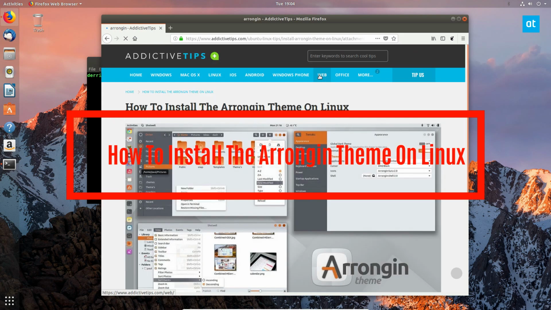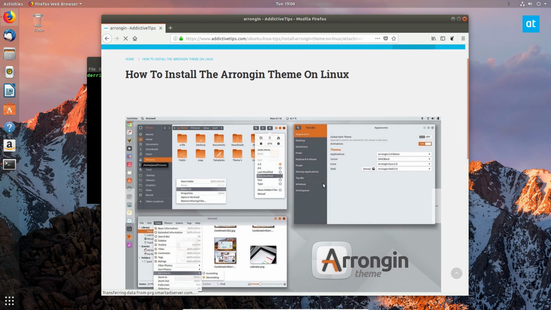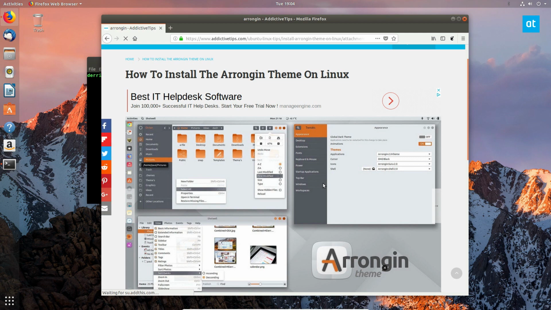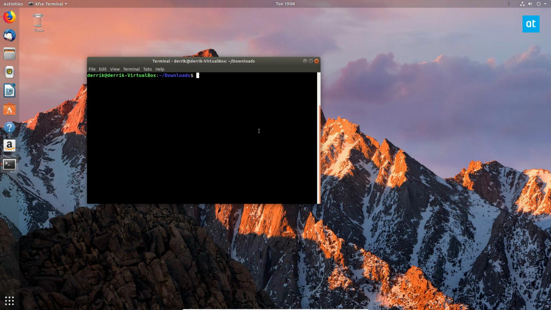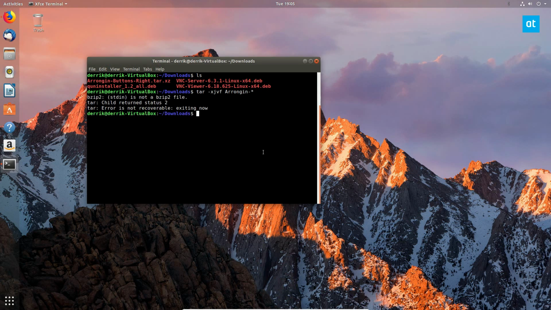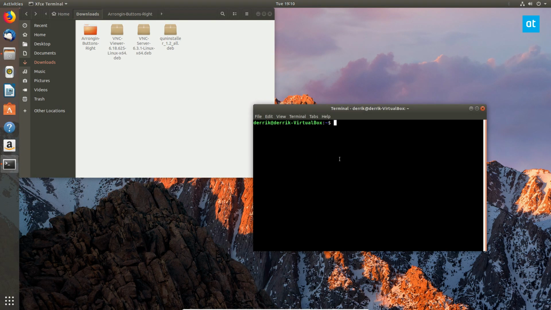Now this theme looks quite unique. It's not exactly the same as a lot of the other themes out there. But to install it, you're going to need to go to the article in the description below, get the commands, and download it. And once you've got it downloaded, you can download the package, and then you can extract this. So once everything is extracted, you can move the files over.